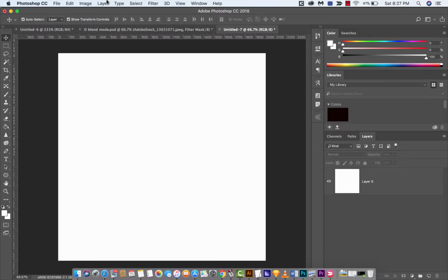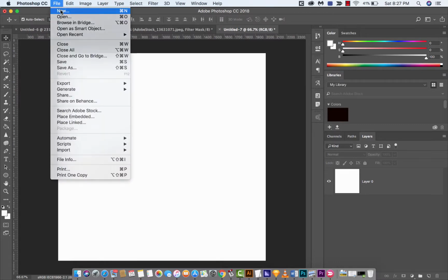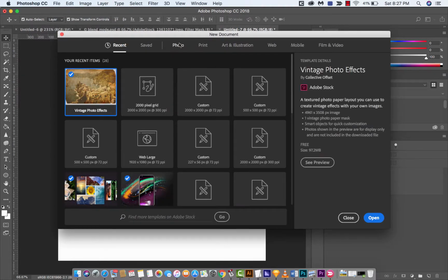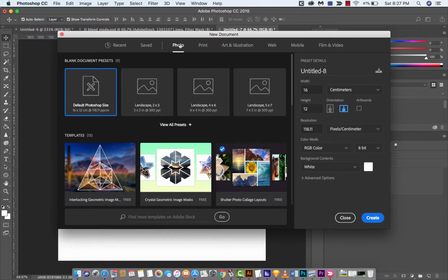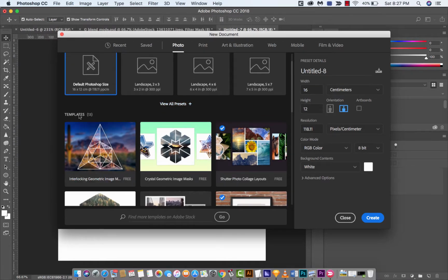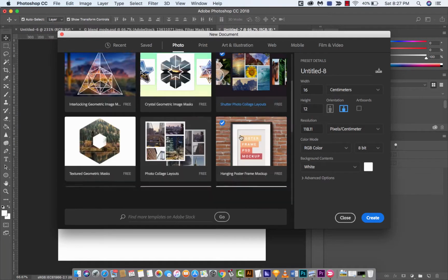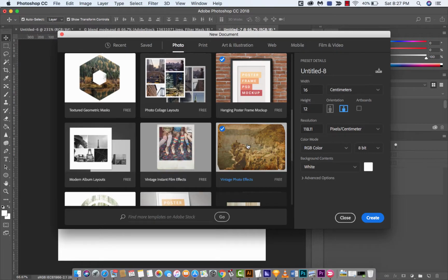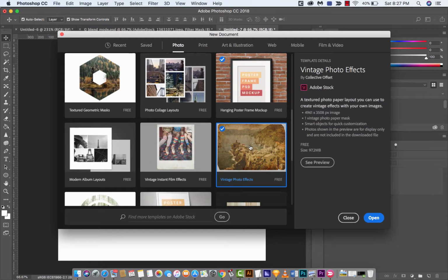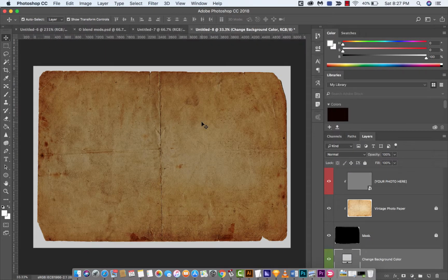The first thing you want to do is go to File, New. And in Photoshop, it's going to pop up, and you want to go to the top here and click Photo. Now, before you hit the Create button, which we're all so quick to do, you want to actually look through these pre-built templates, because on the third line down, there's one called Vintage Photo Effects. That's the one you want to use. Click Open on that. I'll note, if this is your first time using this effect, it will require it to download the texture and stuff like that, so it could take a few seconds. But follow along with me.